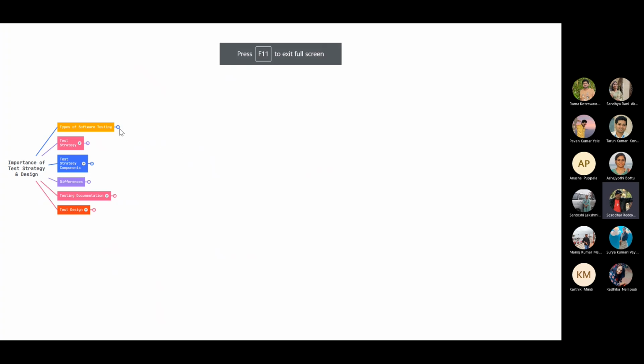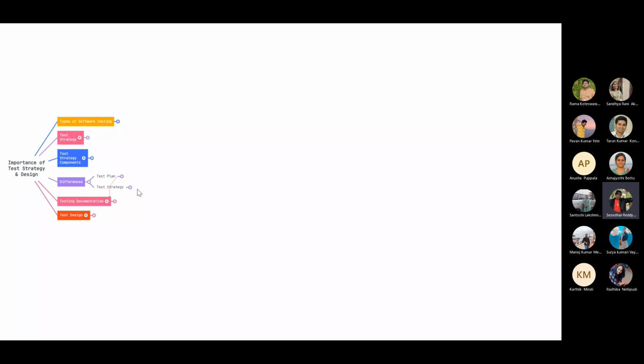Here, if you see, I divided the types of software testing into 6 phases, where I can discuss the types of software testing, the test strategy and its components, and some of the major key differences between a test plan and a test strategy, where a lot of people get confused. Even I used to think, when I was learning testing, that test plan and test strategy are the same, but that's not the case. We'll go ahead and understand what exactly these are. And we have some testing documentation, which is a very important part of testing. And finally, we have some test design techniques.